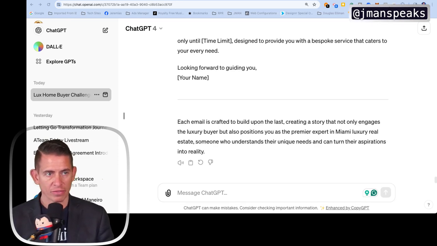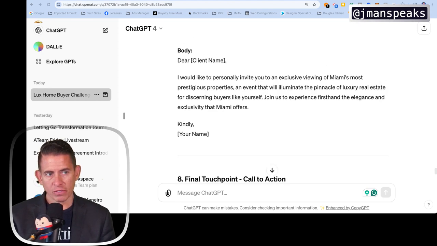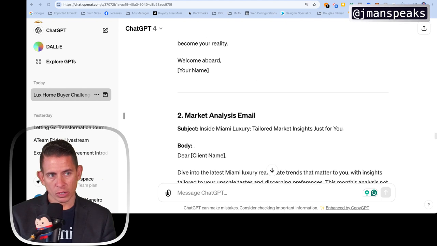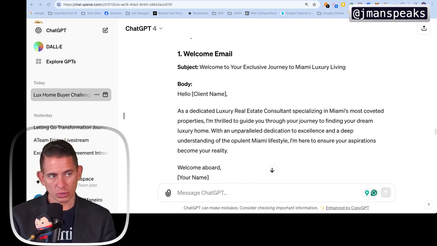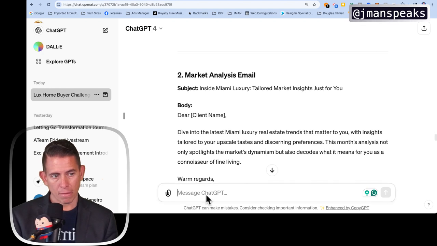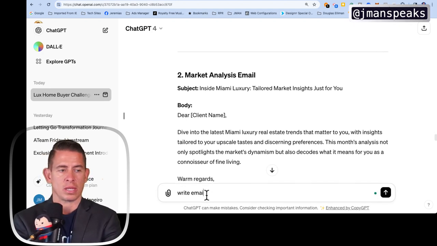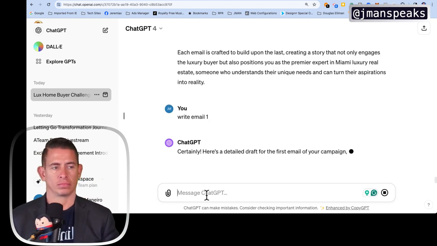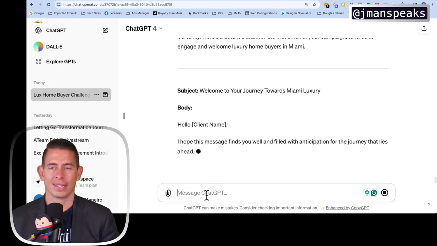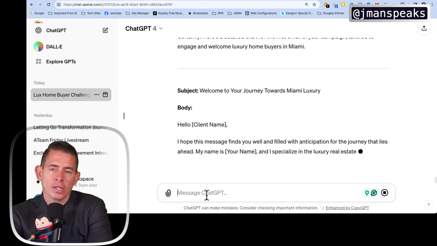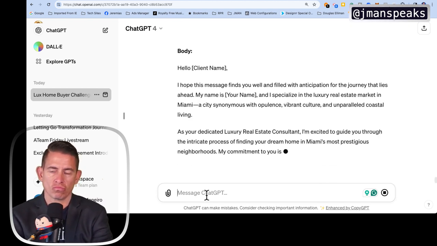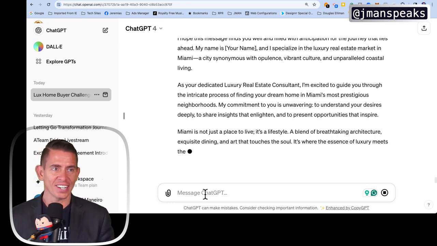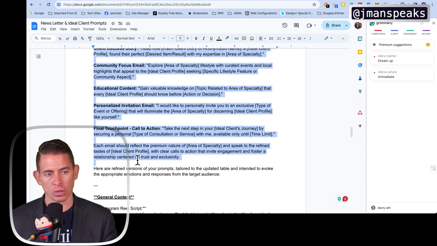Okay, now we're back. It crafted all 8 emails for me. Now, it gives you kind of a loose template here. And what I would do is then I would go in and say, okay, I want to do the first email. Welcome email. Welcome to your exclusive journey to Miami Luxury Living. And so I'm going to go write email 1. Rock that out. Now you do that for each one. You paste it into your CRM, whatever you're using. And you're welcome.